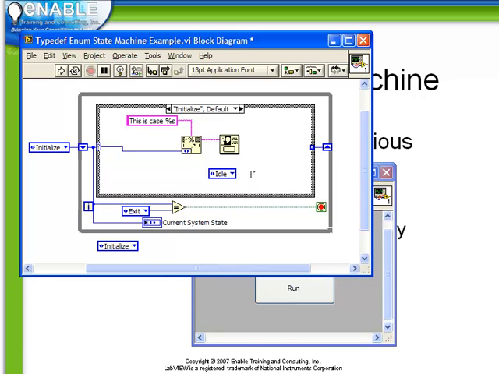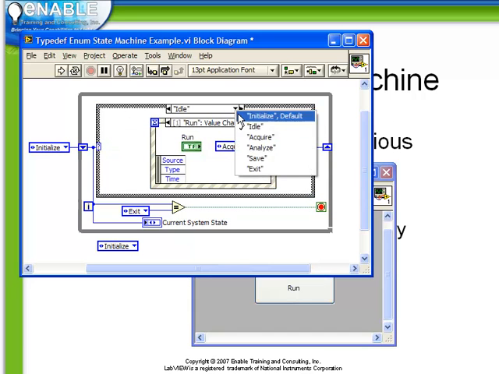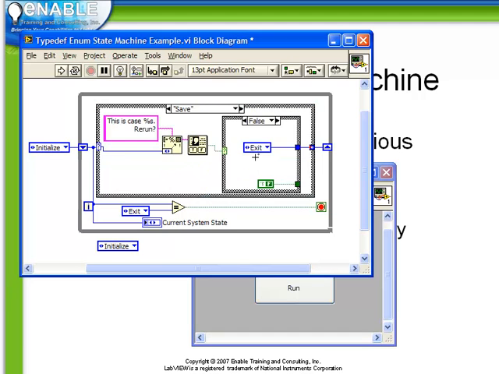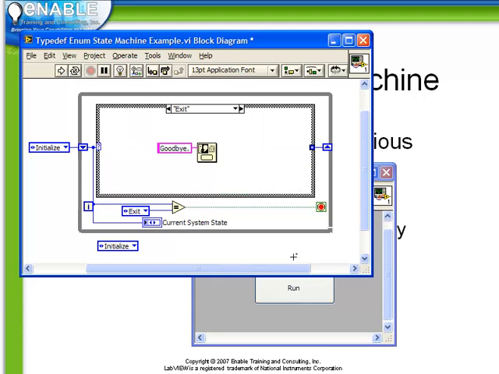Initialize goes to idle. Already done the idle case. Acquire goes to analyze. Save goes either to exit, or back to initialize. We observe our coercion dots gradually disappearing until finally we're done.